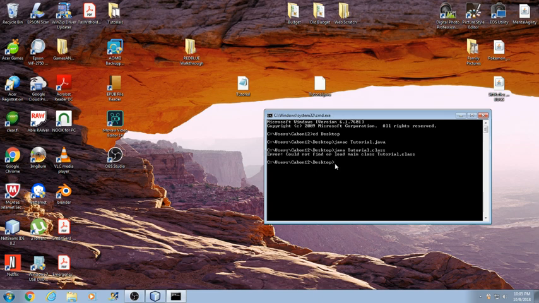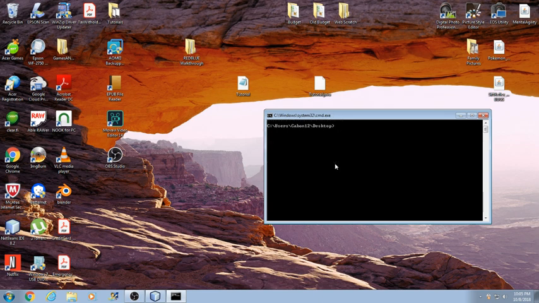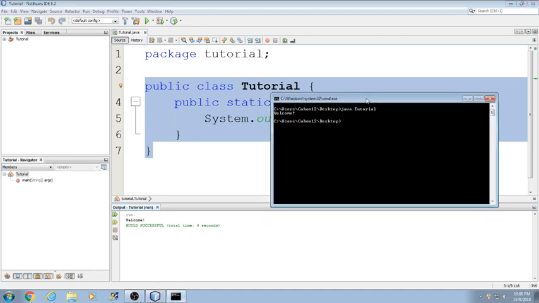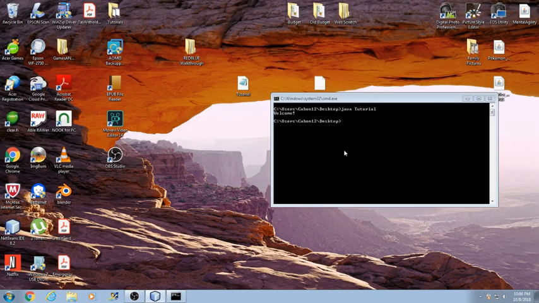You can't have .class at the end of that for it to work. And it would say welcome, just like it does inside this IDE. So inside this IDE, this NetBeans tutorial, this actually represents the console on our Windows machine. Whether you're in Windows 7, Windows 10, doesn't really matter for the Java. It would run the same.